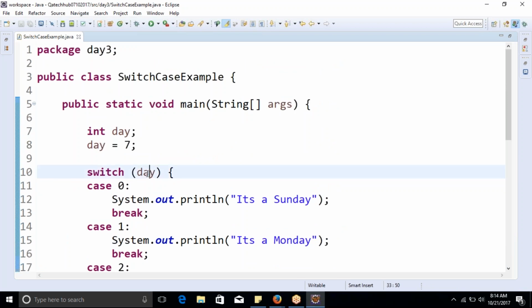Now this key can be anything. It can be an algebraic expression. For example, I can put day plus 3, or I can say day plus 7. Anything. You can have any expression here.